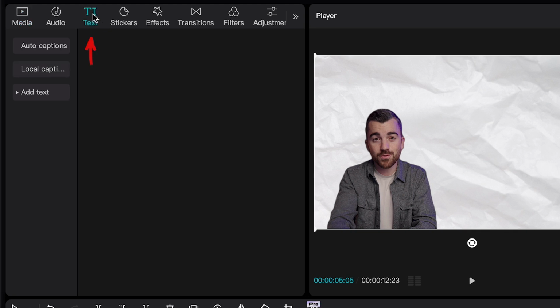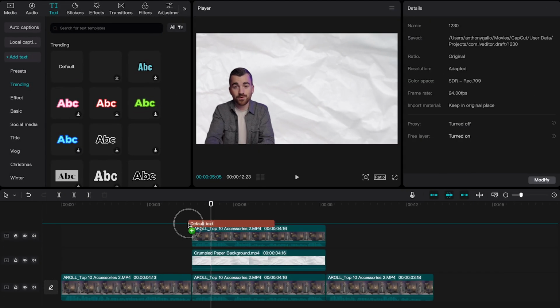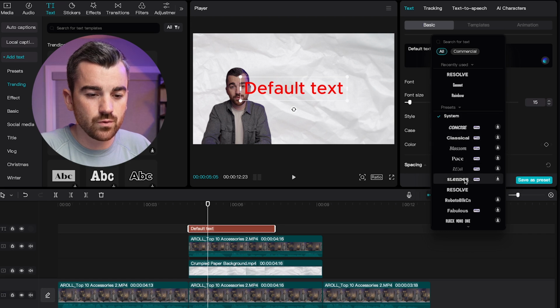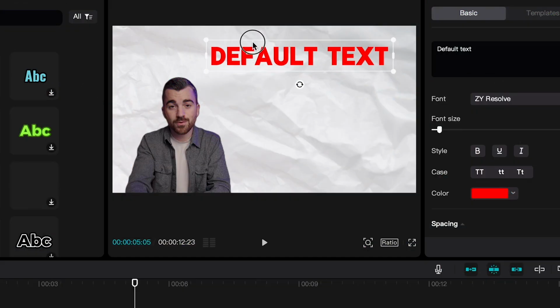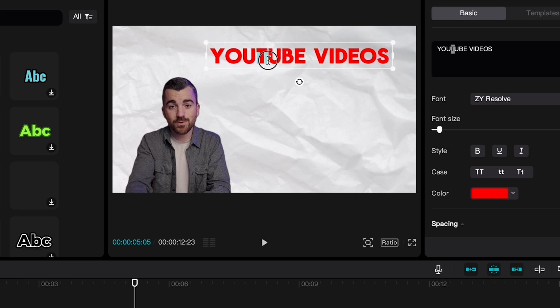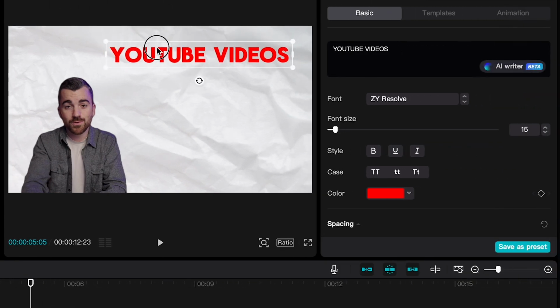And now we need to bring some text on. So come up to the text tool, default, drag this down to the timeline. We'll make it red. And I want to change it to resolve. I like that one a lot. So we'll go YouTube videos, make it a little smaller. I want to animate this text. So we'll select it, come up to animation.